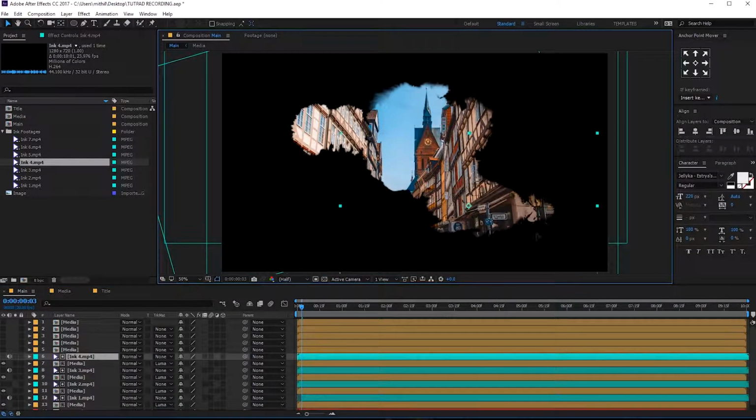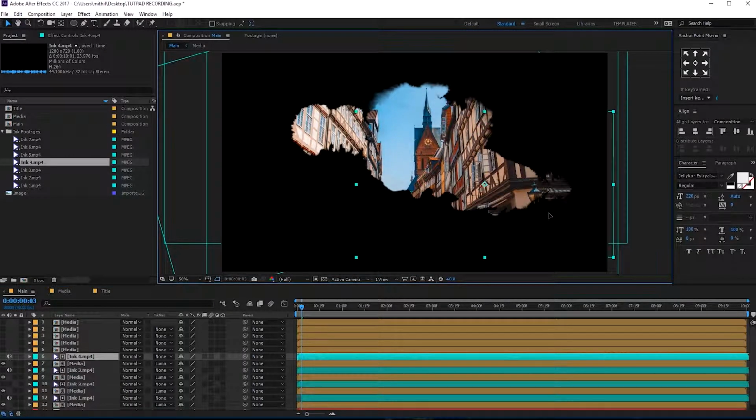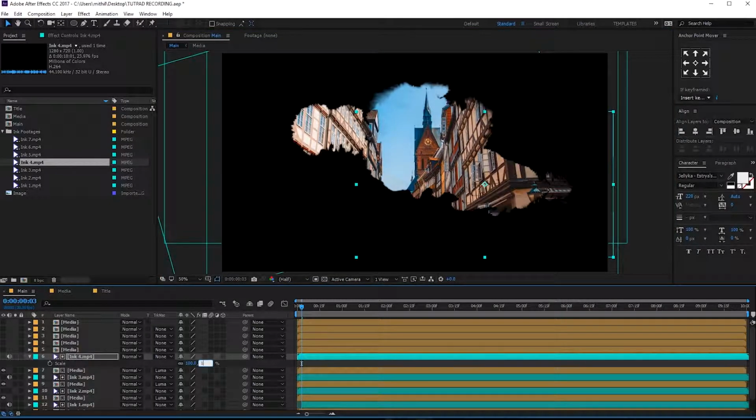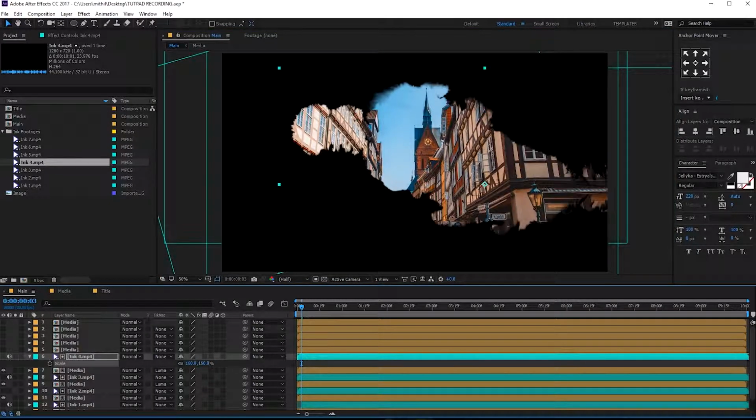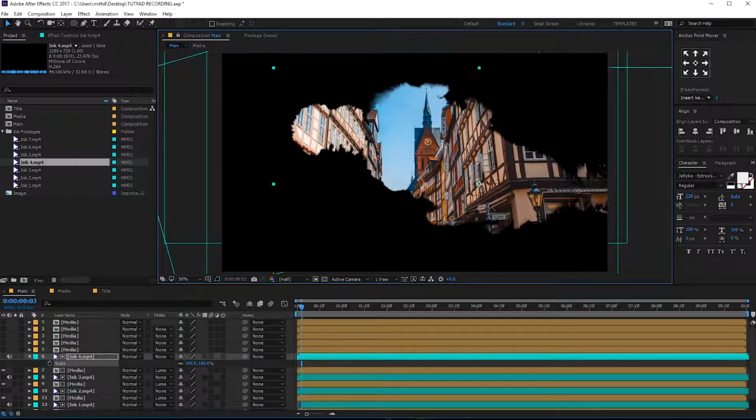Select the ink footage and place it in the position that you want. I'm going to place it somewhere around there. Maybe I'll just scale this to 160. Yep, somewhere around like so.